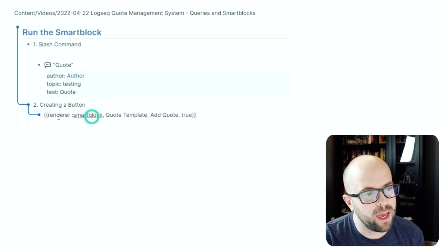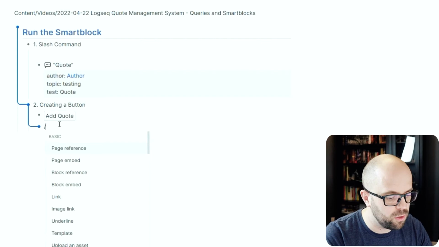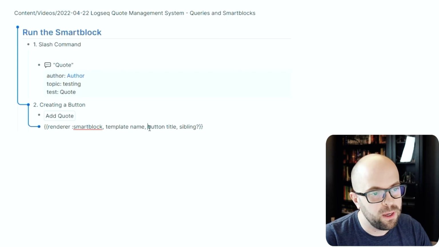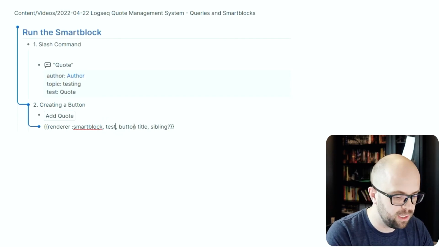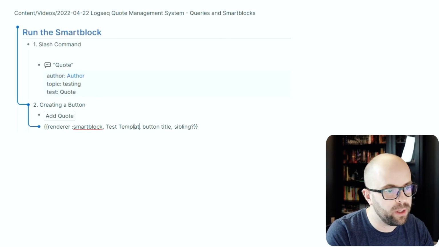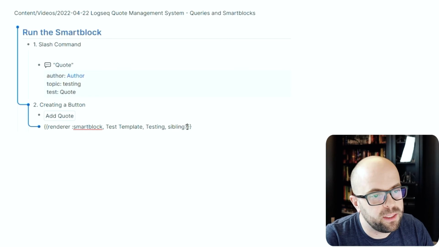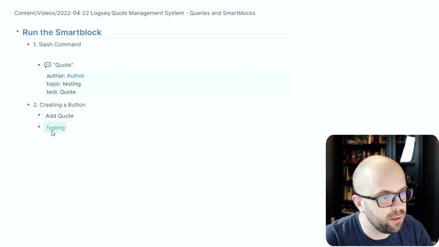You can also create a button with this syntax here. You can also use a slash command to create a smart block guided. And you can see here, this is where you put in the template name, the button title, and whether or not you want it to be a sibling. So if I say my template name was my test template, the button title will be testing. And then the sibling is, let's set this to true, and I will show you what that looks like.